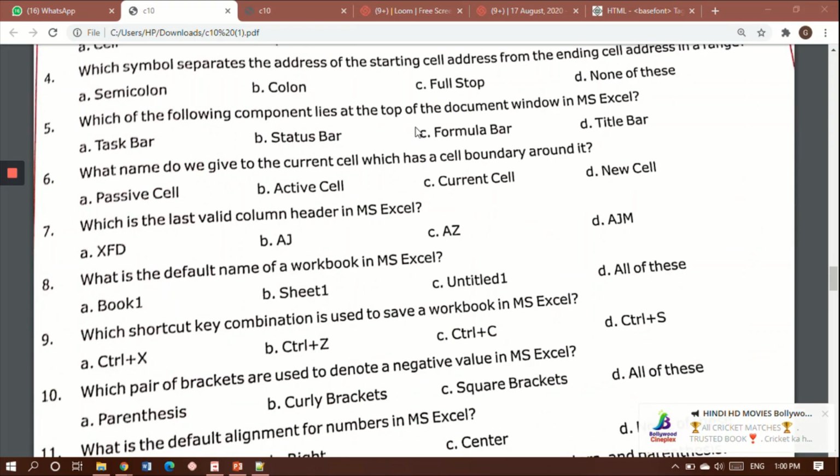Which of the following component lies at the top of the document window in MS Excel? It's the title bar. He's talking about the top of the document window, children. So what is there at the top? It is the title bar. Next is, what name do we give to the current cell which has a cell boundary around it? It's known as the active cell. All the others, they are cells, but there is one cell which is having a bold kind of a boundary. That is known as an active cell, and whatever you type will be displayed in the active cell.